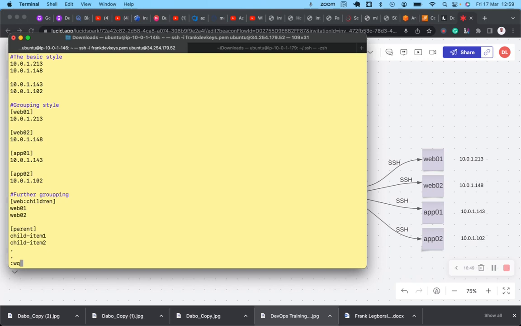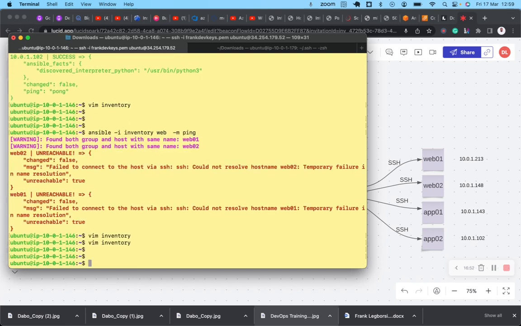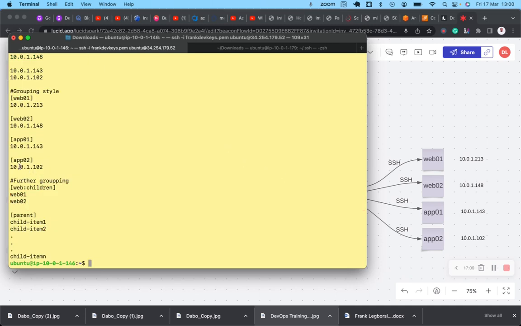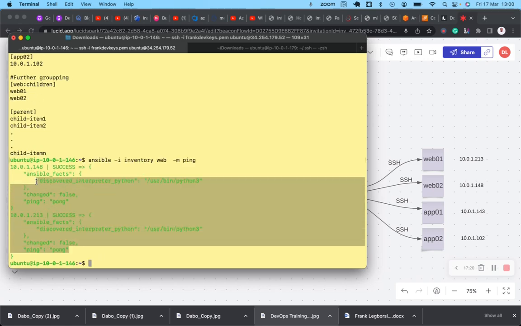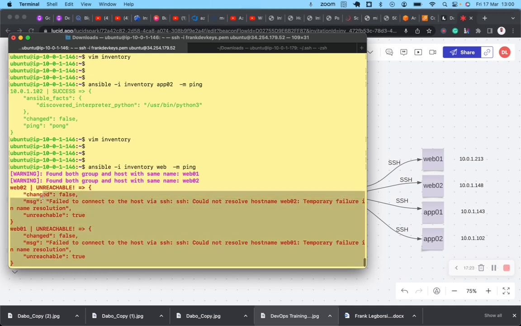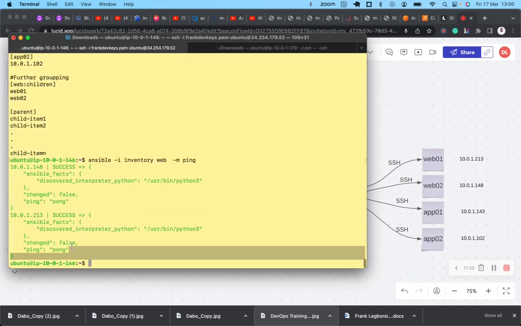So you have to let Ansible know that those are children to web, because that's why it's saying that these guys could not be resolved. Fail to connect to host via SSH, could not resolve host name web 02. So you have to categorically spell it as children, as we have it here. So let's recall the command and see if it goes. So web, you can see, is now targeting. Before, we could not reach those nodes, but now it's reaching those hosts in the group.